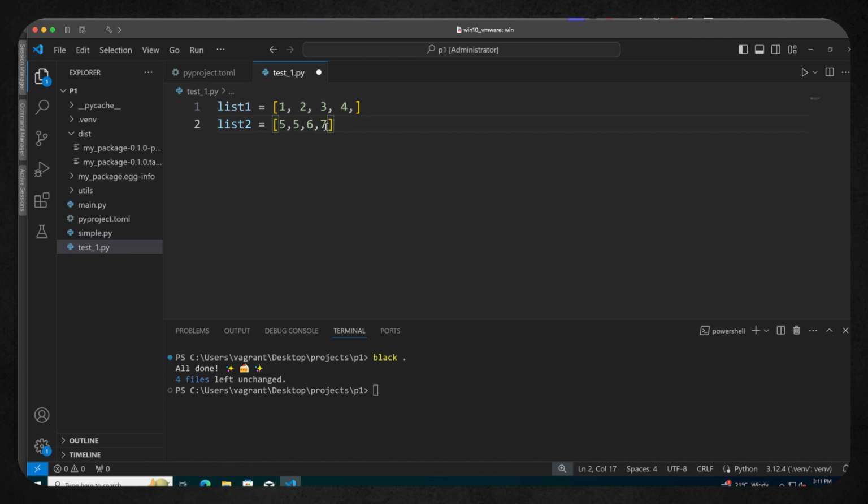Well, I've got 5 twice. It doesn't matter. And then we can have, let's say, 8. But I don't put in the trailing comma. I also haven't put any spaces there, but it should format that for me nicely with spaces between my entries.